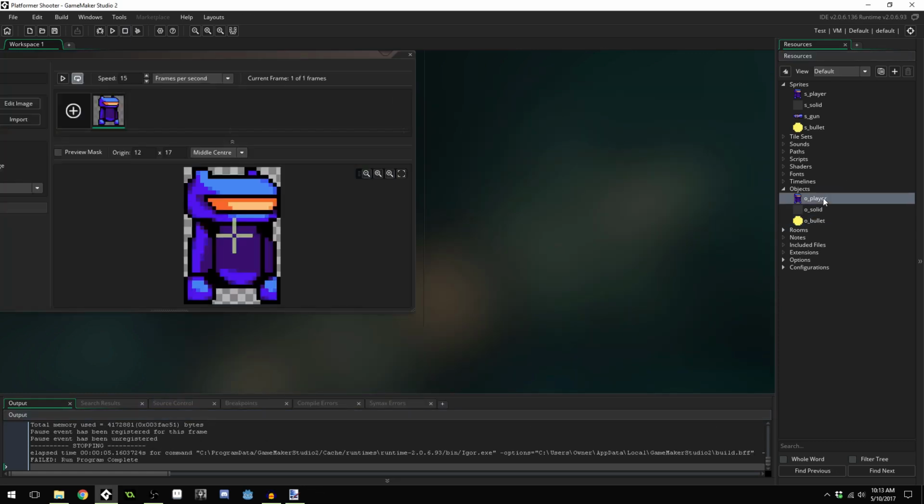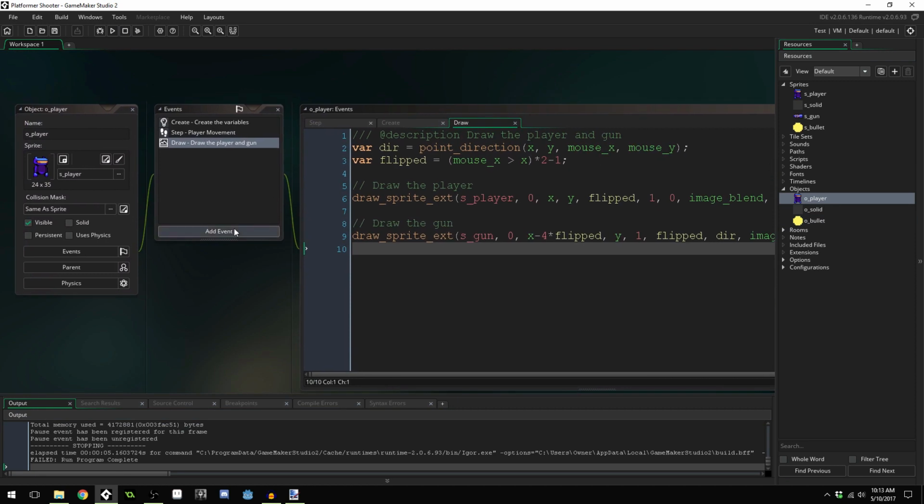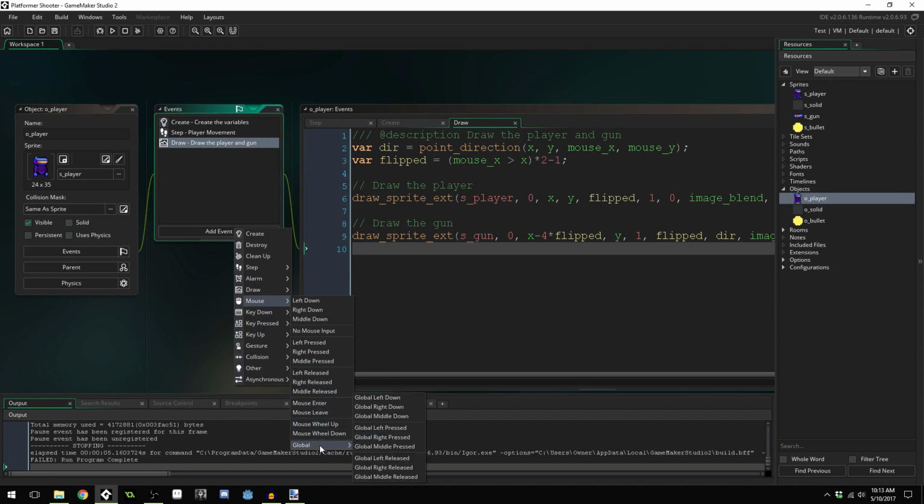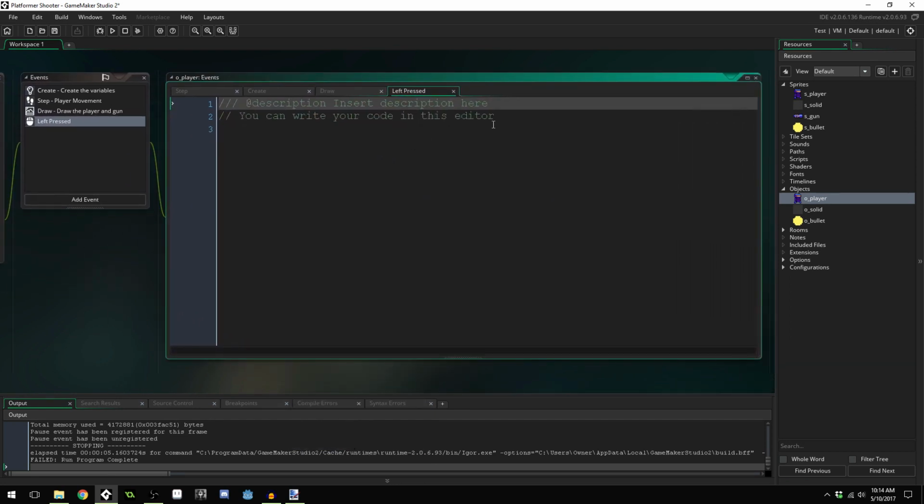So go back into the player object. We're going to add a new event. Do a mouse event. Select global mouse. And select... Well, let's talk about the difference between mouse and global mouse. So do just normal mouse and do left pressed. Inside of here, we're going to create a bullet.